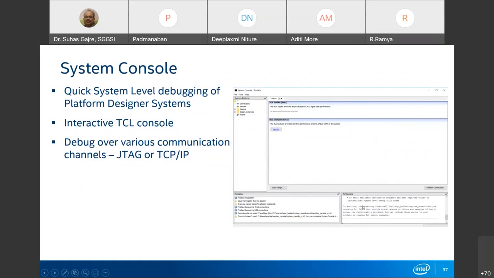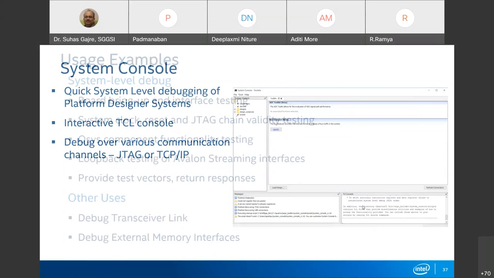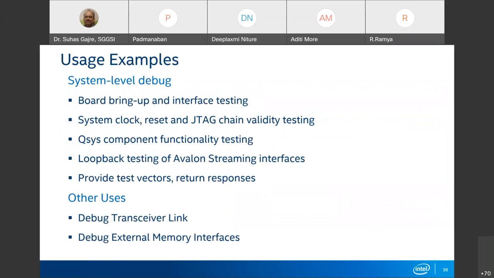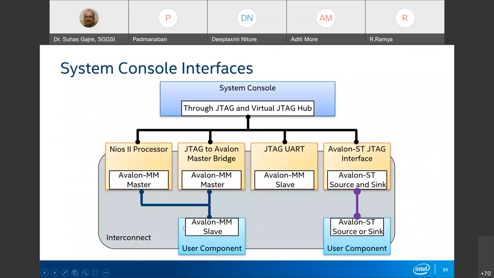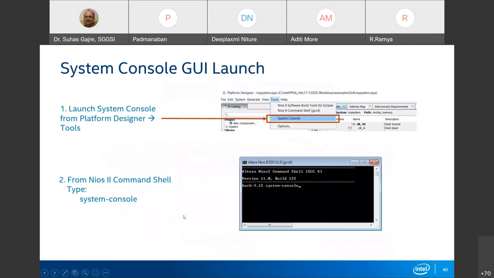Let me walk you through that right now. What are the different options that are available? Let me go through that right now. Right. So this is the system console where you have all the options here. So through JTAG, you can see connect to, you can connect the NIOS II processor, JTAG to Avalon master bridge, JTAG UART, and all this information that could be connected with the user components. And then we can create the system console interface.